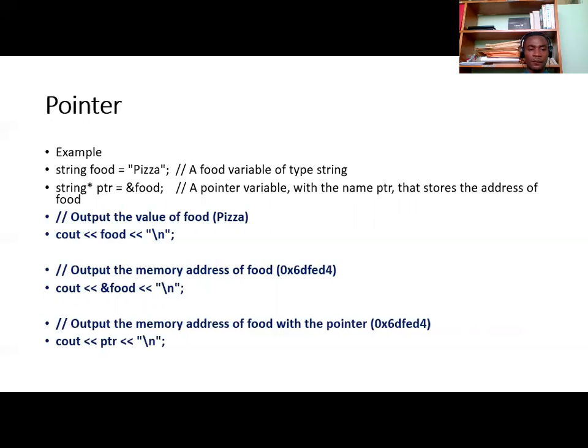Now, if you output food by itself, it will just print out pizza. If we output address of food, it's going to show the memory address where food is stored. Now, if after creating this line, we output PTR, because it stores the address of food, it's going to show the same thing as saying address of food. So it's going to show the address of food that it stored.